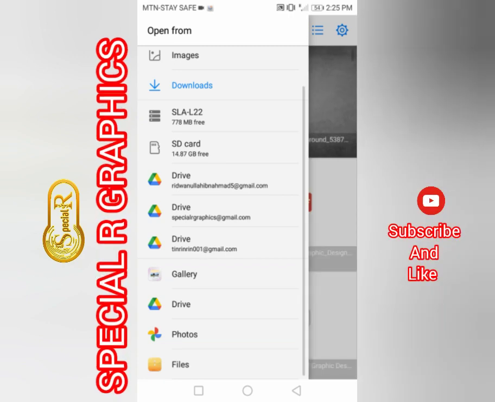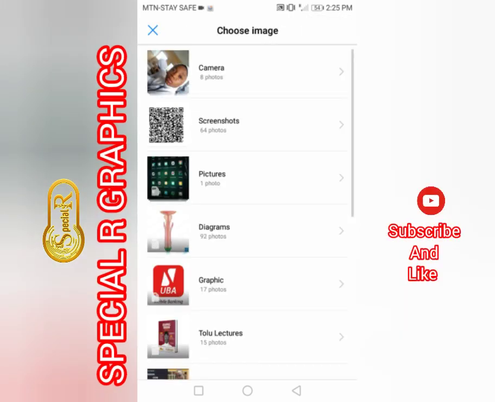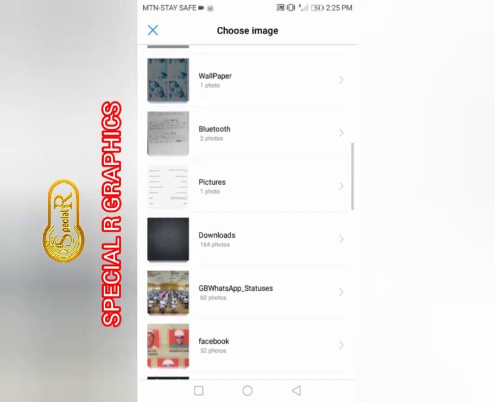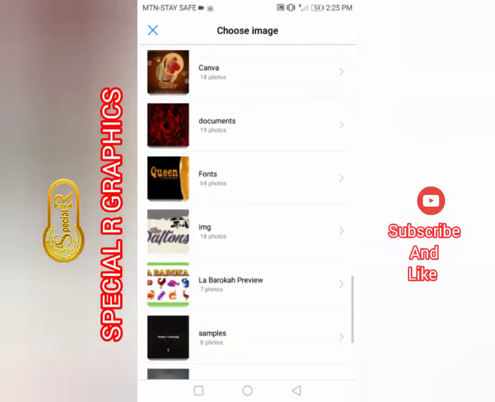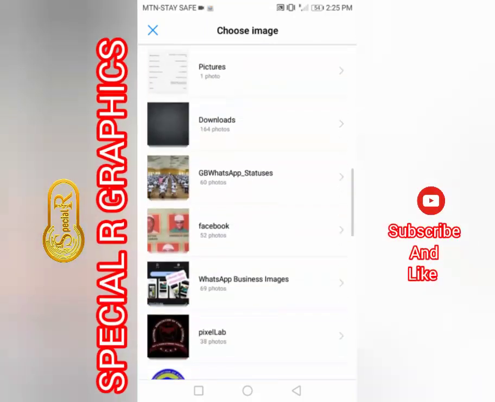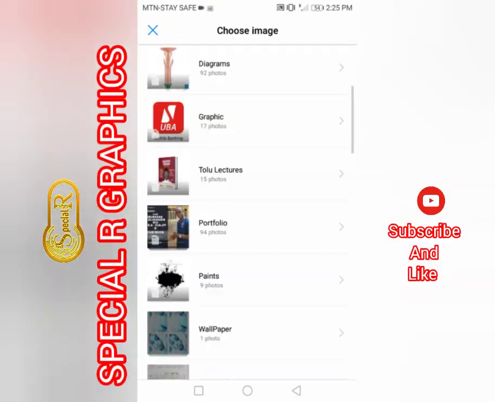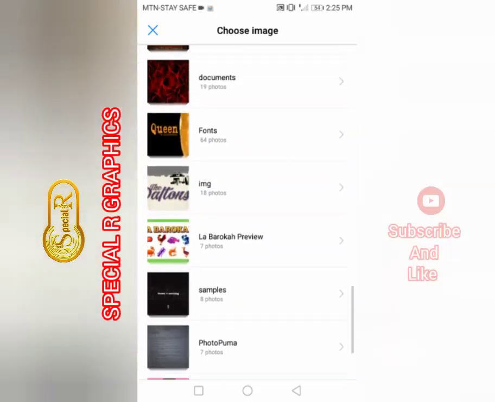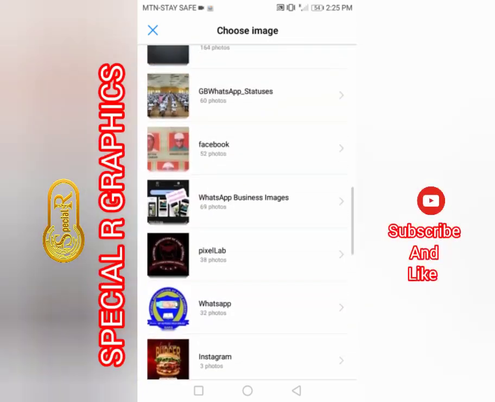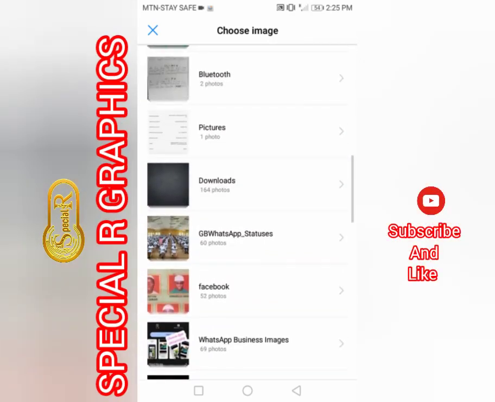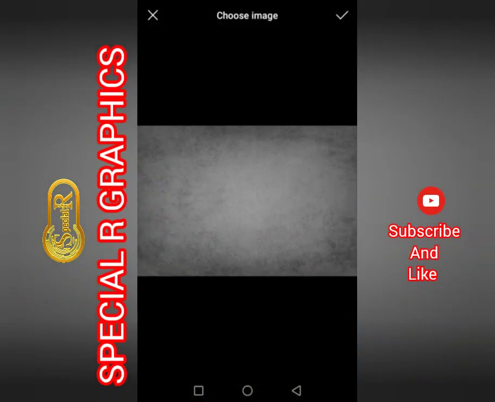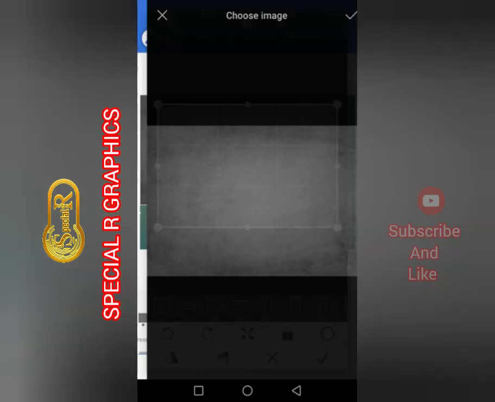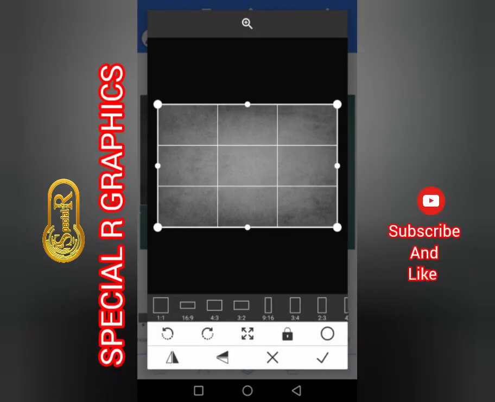Regarding the background and all other things, I will be supplying you the material, so you find it easier to carry on your assignments. I'm trying to locate where I downloaded the background. Okay, so here is the background we'll be using. Press OK. There's no need for us to crop it, just press OK.